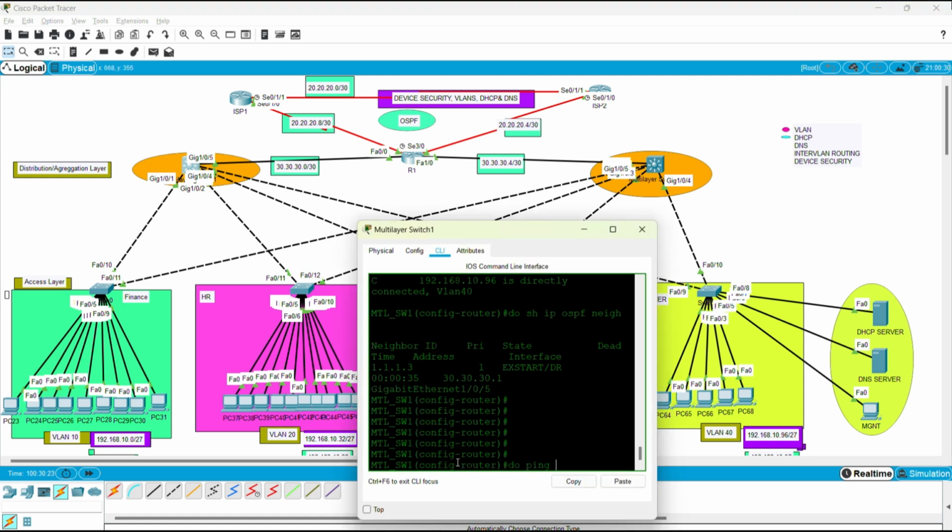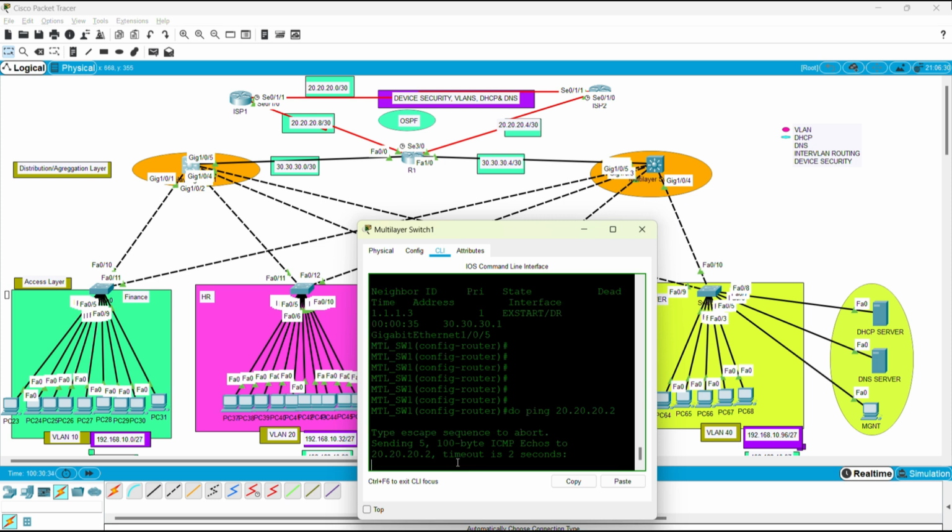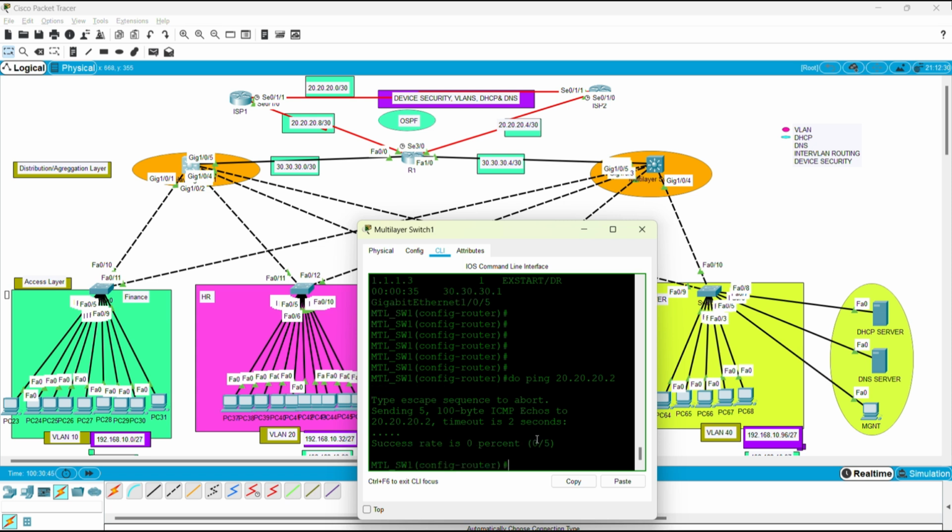Do ping 20.20.20.2. If we can't, then we will have to see what is the reason behind it. Okay, basically according to what we see right now, we cannot ping. Why? Because initially we made a mistake when we were doing the configuration. So these interfaces might be sharing the same IP address.